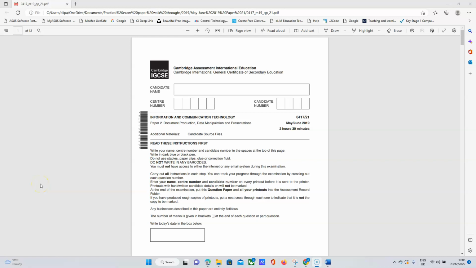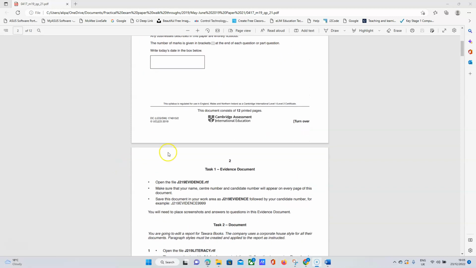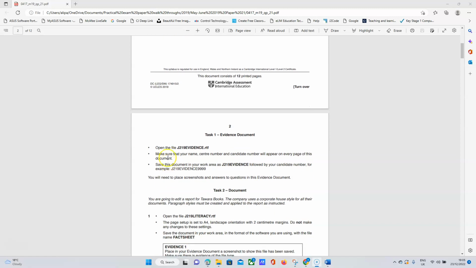Hi everyone, today we will look at one of the practical exam papers for Cambridge IGCSE ICT, and the paper is the May-June 2019 paper, and we will start with task 1 where we need to set up our evidence document.